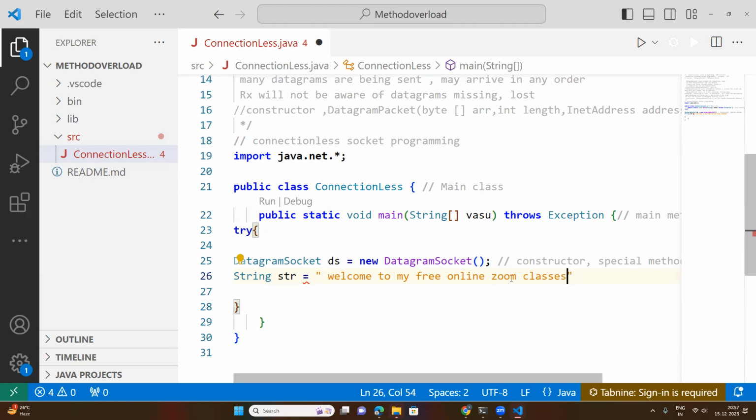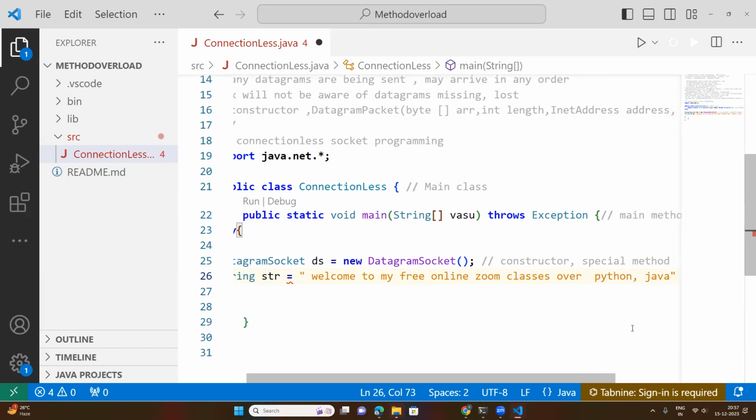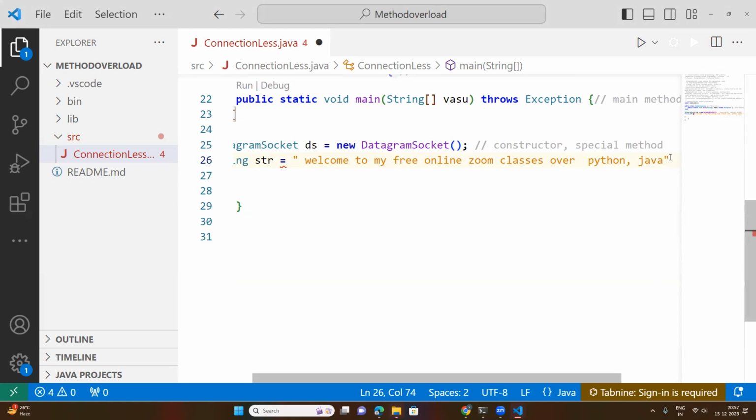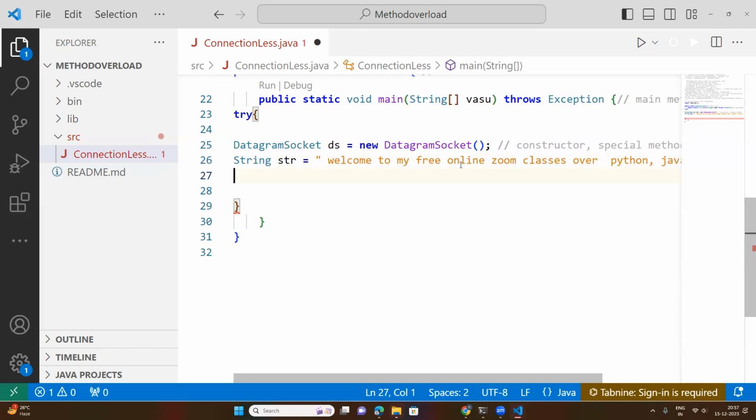Free online Zoom classes for Python, Java. C, C++ no need to write. After that, you need to terminate this one. Why do you need to terminate? Every sentence in Java is terminated with a semicolon. So one string is created. This is a variable. It holds this string type of data.